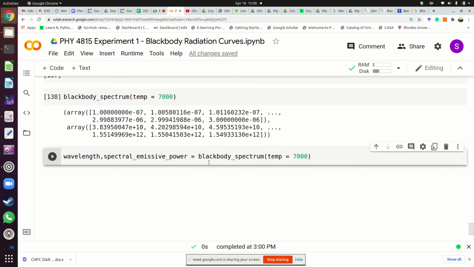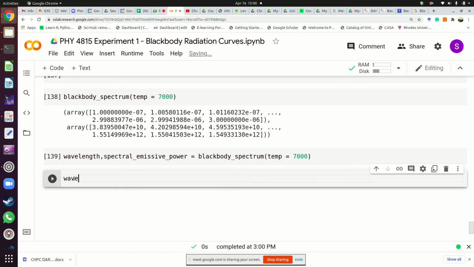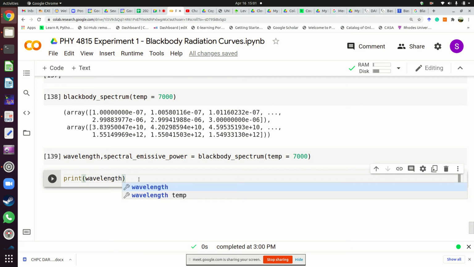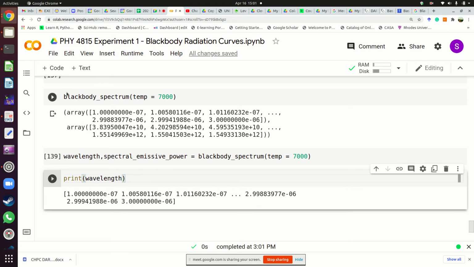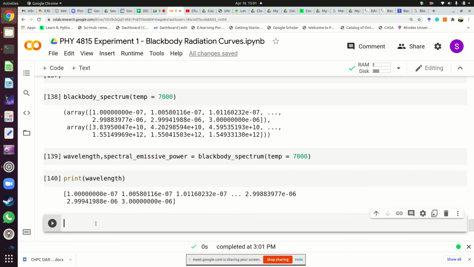So this runs. When you print wavelength, it has got values of wavelength. When you print your spectral emissive power, it also has values. But these are specifically for 7,000.